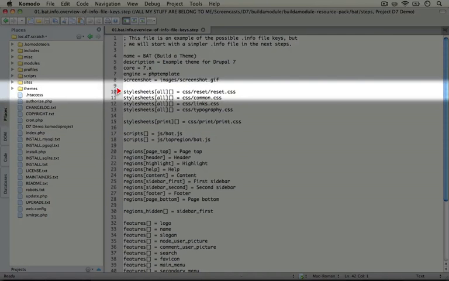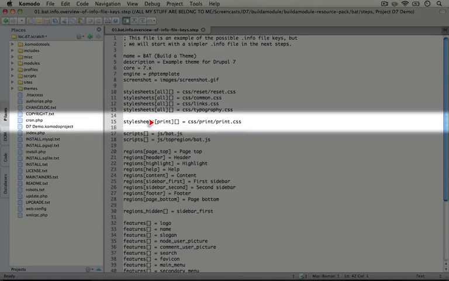What this variable is for is specifying what style sheets belong where on the site. In the style sheets all variable, these are style sheets or CSS files that will be added to every page in the theme. With print, it's added to the document when it's prepared for printing. So this will, for example, simplify the layout, make things have a higher contrast if you're using lower contrast colors, things like that.